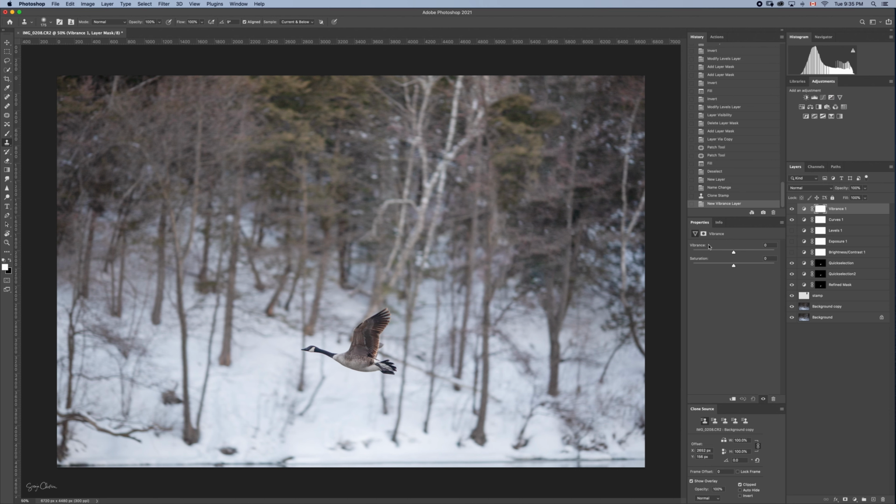Now they both do the same thing, but Saturation affects all the colors in the same intensity, whereas Vibrance is like a smart saturation in that it protects skin tones and it focuses on increasing the intensity of muted colors, more so than the colors that are already saturated. So let's check it out.